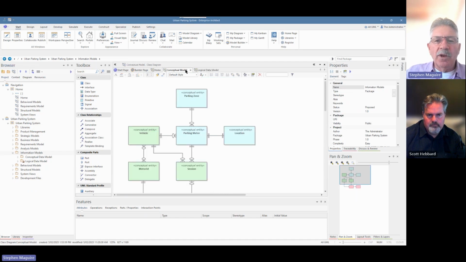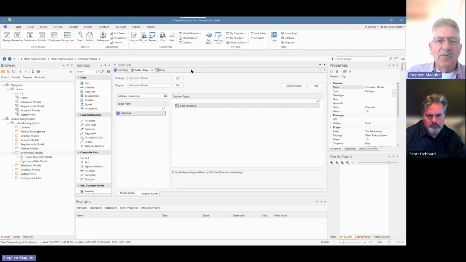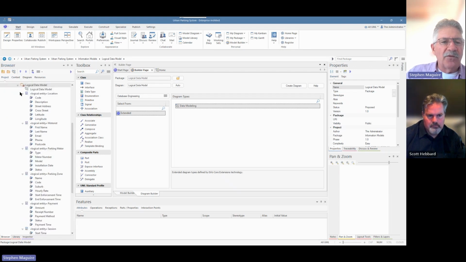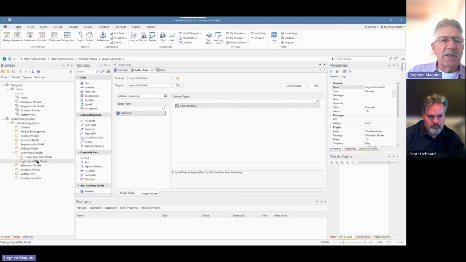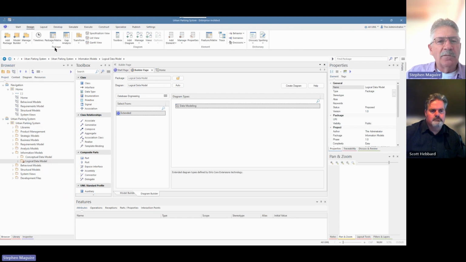So now I'll close these ones for a minute, close the builder page. I'm going to go into my information models package and look in there, the conceptual data model, the logical data model. It's the logical data model, that's the next part of the evolution that I want to make a transformation of. So with that package selected, I'm going to go to the ribbons, the design ribbon, the package panel, and the transform item here. And I'm going to choose a transformation.